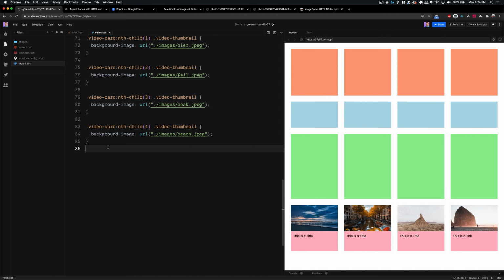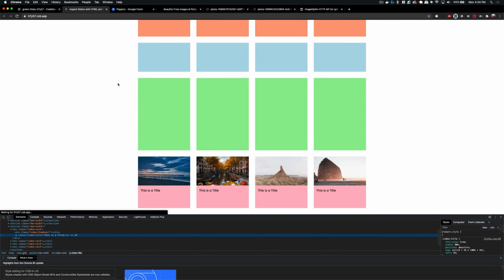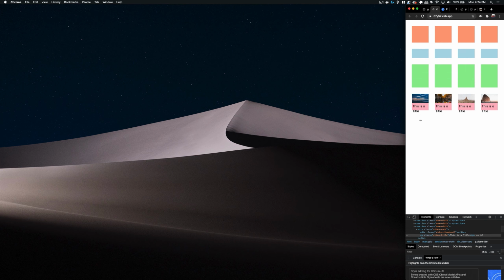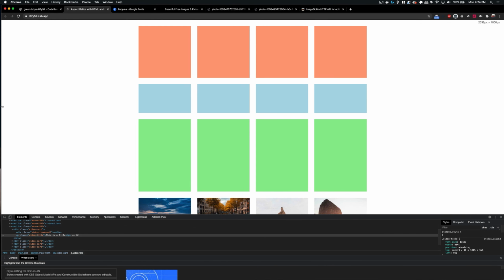All right, so now what we can do is focus on making this responsive. Essentially, we did exactly what we want, but if we come in and refresh this, you can see on smaller screens, things aren't looking that great. So let's go ahead and fix that here with some media queries.